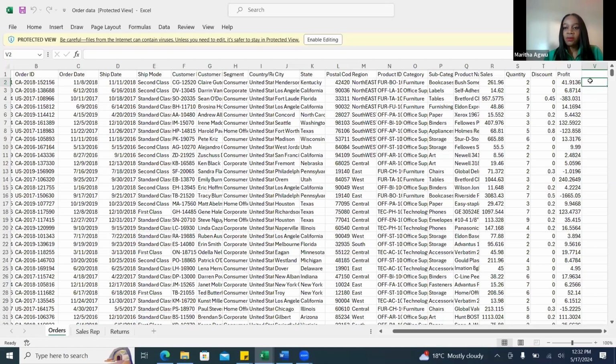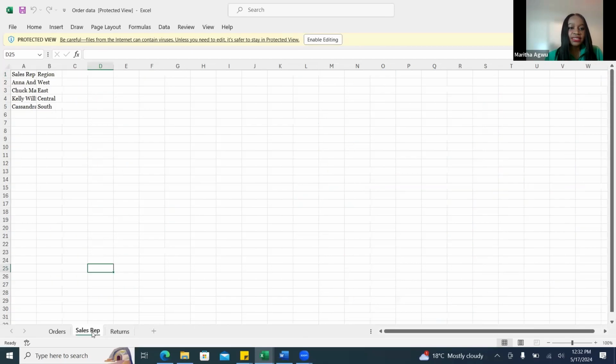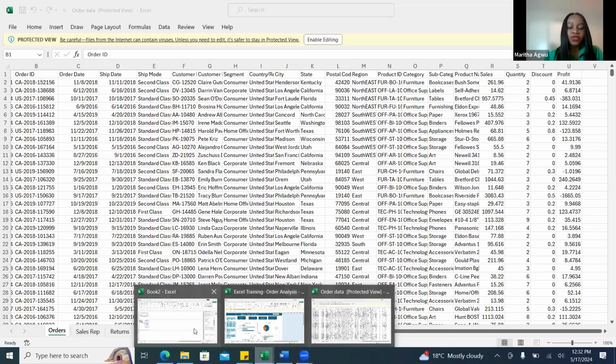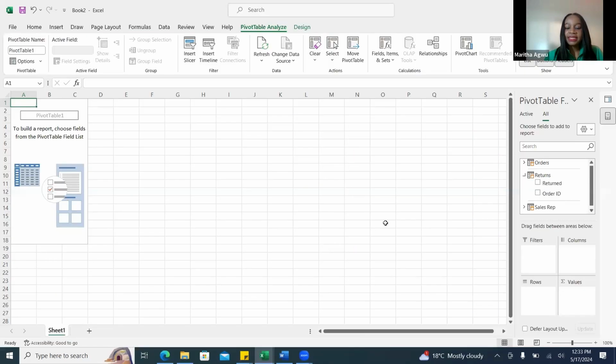So for the VLOOKUP, we used an identifier to link tables together, right? That's what we did. We were able to identify order ID here, order ID in another table, and we used that to populate a column based on what we're looking for. But for this, what we would do would be to create a model by linking the tables together using what we call relationship.